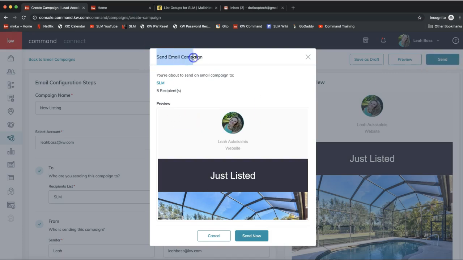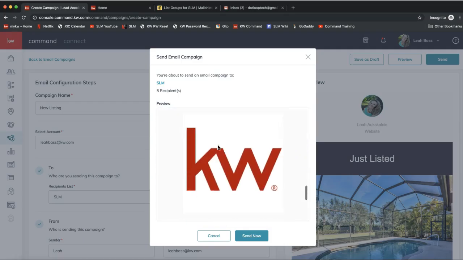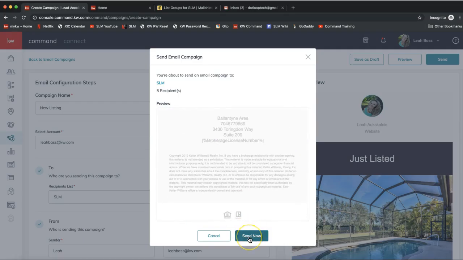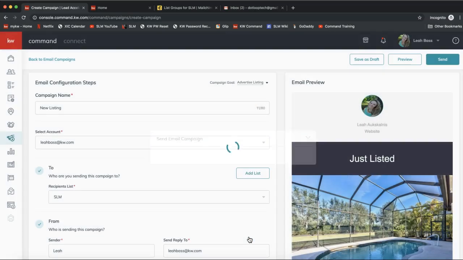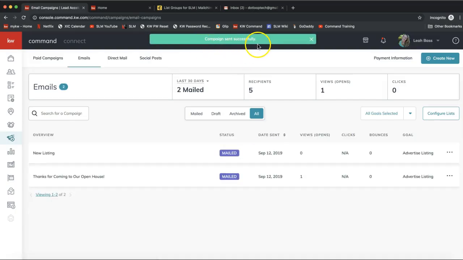So it says send email. You're about to send the email campaign to 5 recipients. That list I have. And again, that's pulling from MailChimp. It shows me the email. I can just scroll through one more time to make sure all looks good and click send now. All right, campaign sent successfully.